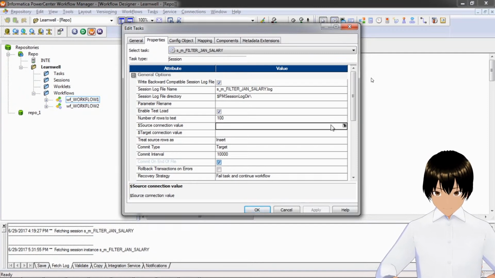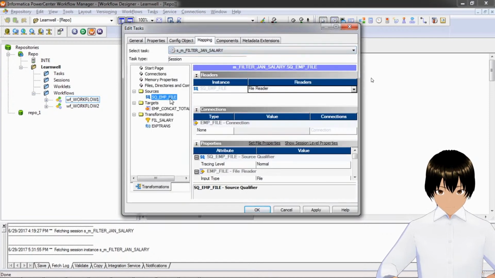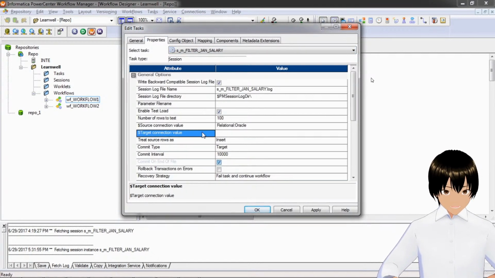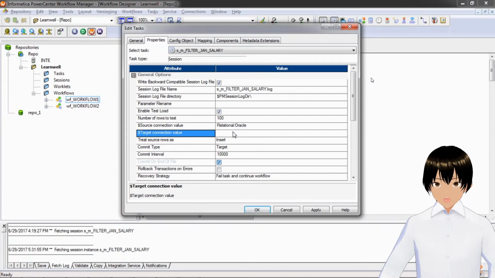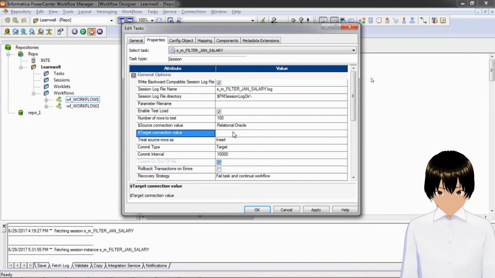$source connection value. Define the database connection value here. Consider your database connection name Oracle. If you define Oracle at this place, you can select $source in mapping tab for a source connection. You need to define the connection there. Define the database connection value here. Consider your database connection name Oracle. If you define Oracle at this place, you can select $source in mapping tab for a target connection.